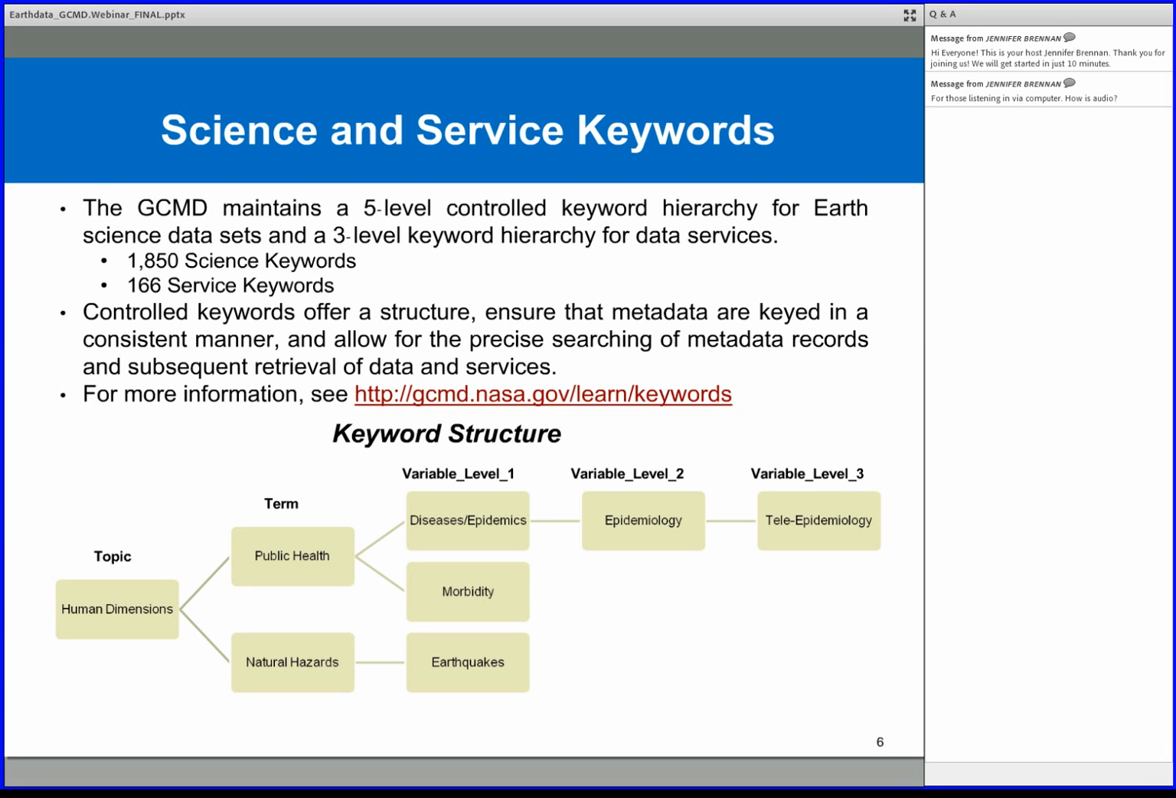This slide shows an example of a human dimensions keyword that goes from the top level keyword down through variable level 1, variable level 2, and variable level 3. As you go down, more detail is provided throughout the hierarchy. At the URL on the slide, gcmd.nasa.gov/learn/keywords, you can find more information about how to suggest additions or changes to the keywords, and also other information about the keywords and downloading them.